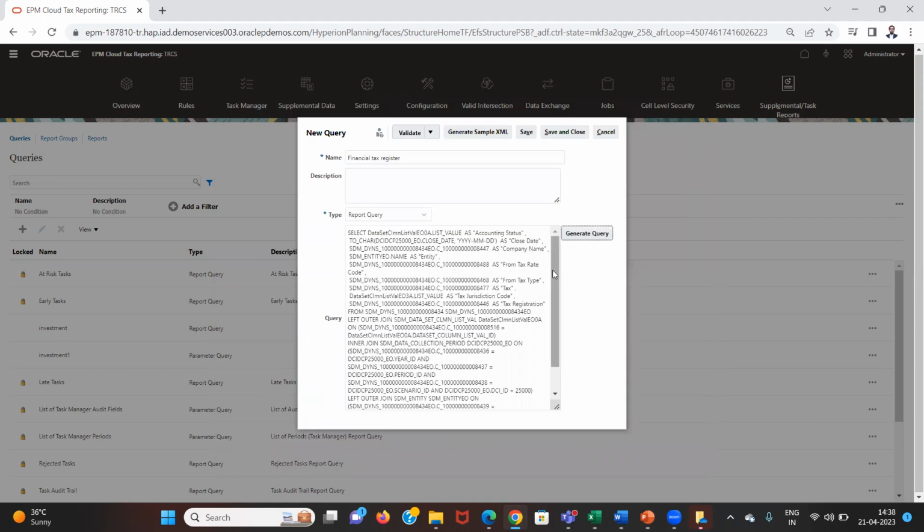So automatically the query has been generated on the basis of the columns that we have selected and the conditions that we have assigned or we can assign. So on the basis of this, a particular SQL query has been generated. Now what we have to do is generate the XML file for this particular report on the basis of this query.